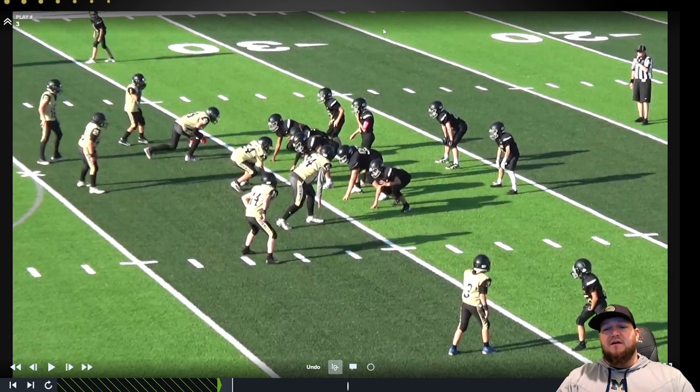I want to start out here and just take a look at this and break a little bit of this down. So, when I'm watching film, one of the first things I'm going to do is pause it, right? If I'm watching the offense, this is our offense. What I'm going to do is watch every position, right?